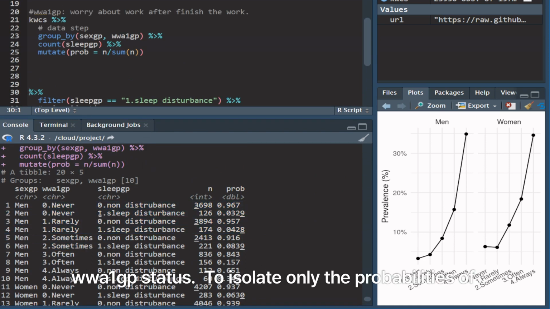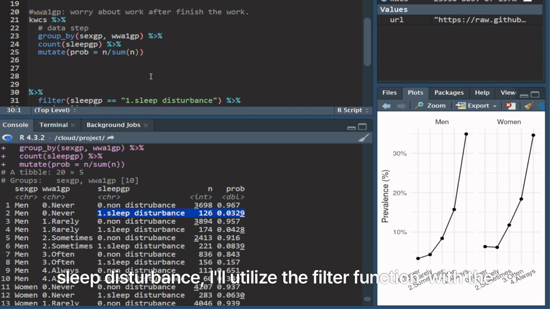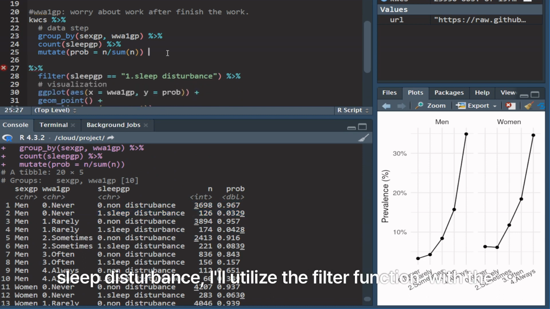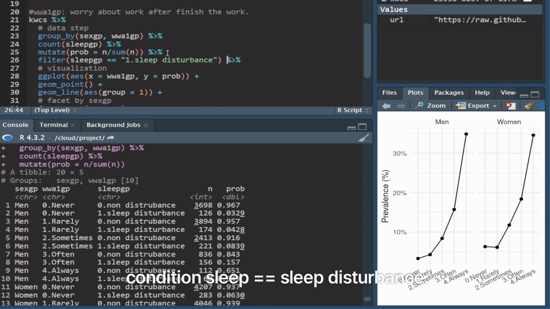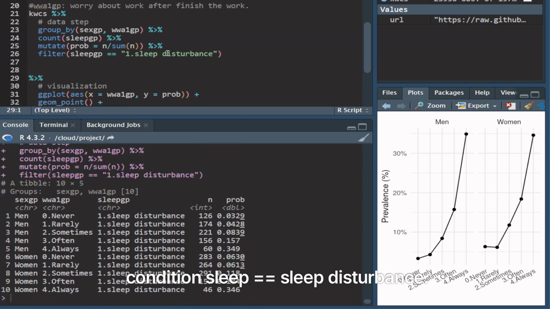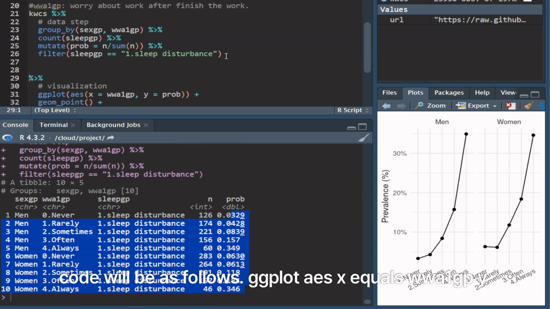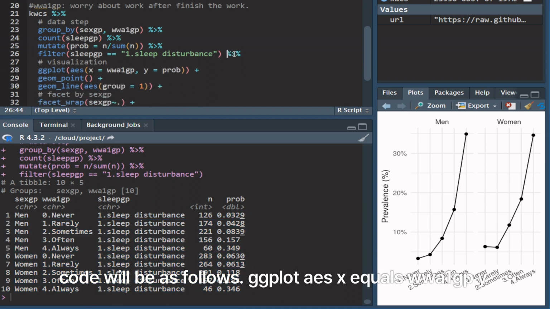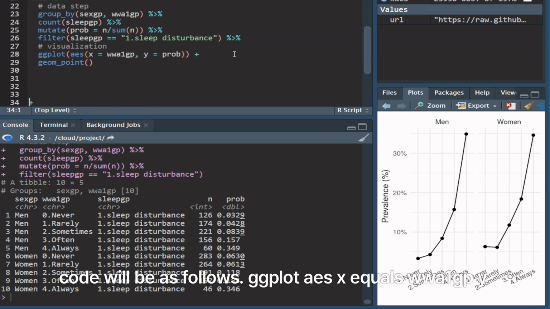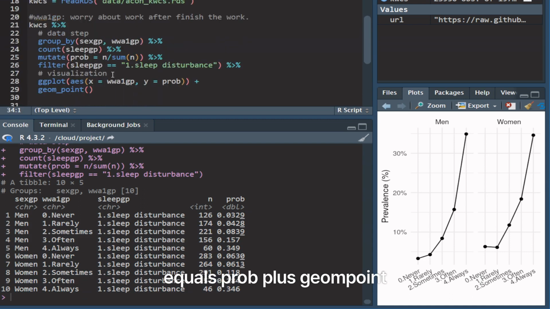To isolate only the probabilities of sleep disturbance, I'll utilize the filter function with the condition sleep equals one, sleep disturbance. Once the data processing is complete, I plan to start the visualization step using the ggplot function. The code will be as follows: ggplot, aes, x equals WA1GP, y equals prob, plus geom_point.